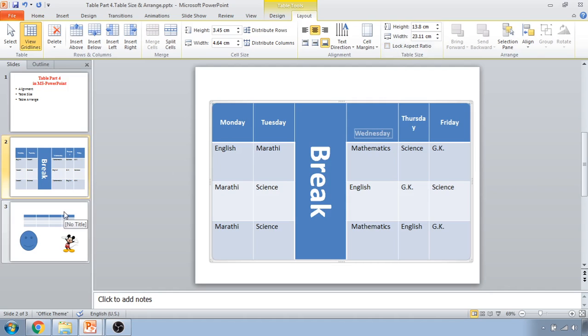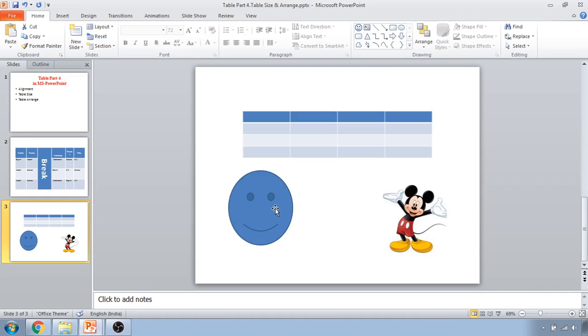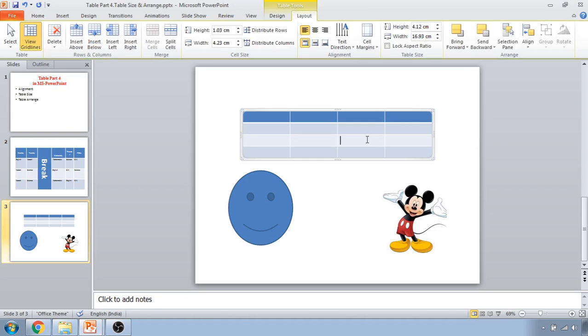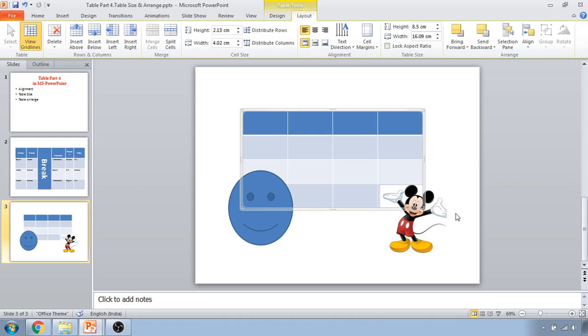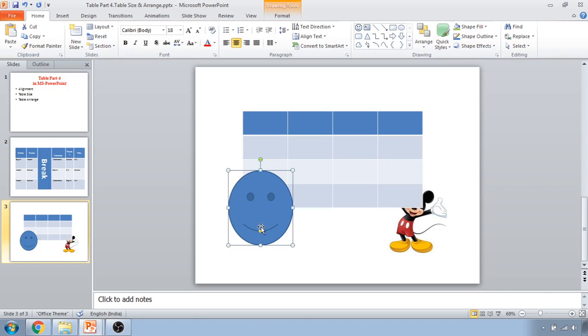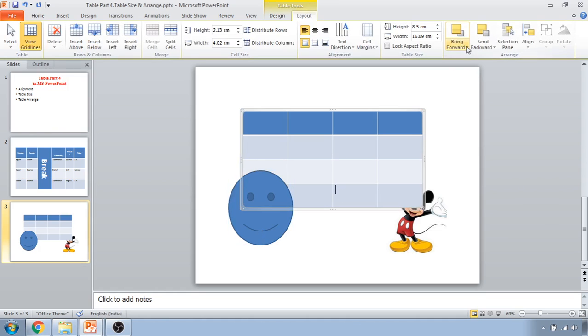Next one is the table arrange. If you have multiple objects inside your PowerPoint presentation, like shapes and images, and they are coming in between them, if my table is coming on these images, then I have to bring it forward like this. When I say bring forward, only one image is going back. So I have to use bring to front so that all the objects which are available there will go to the back side.